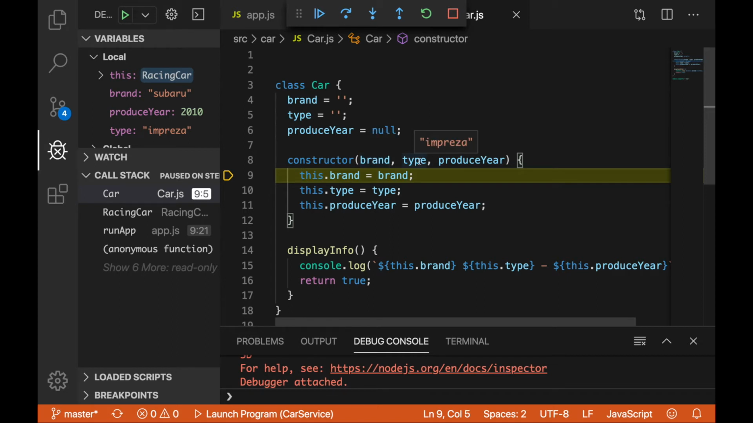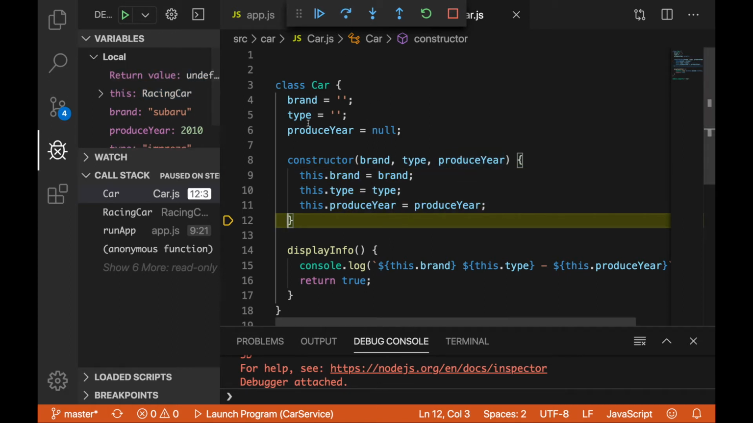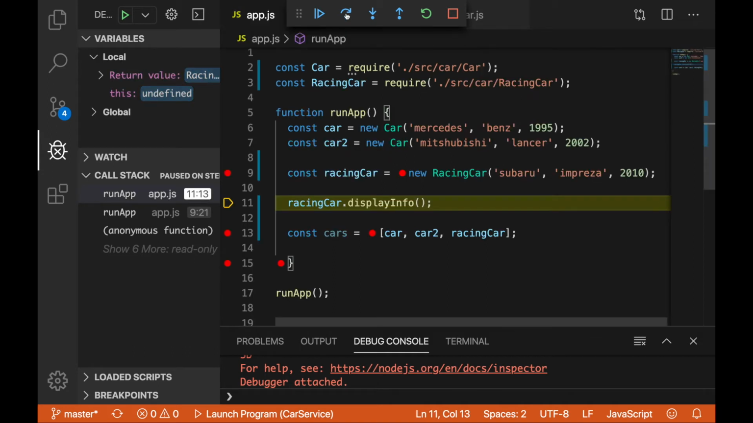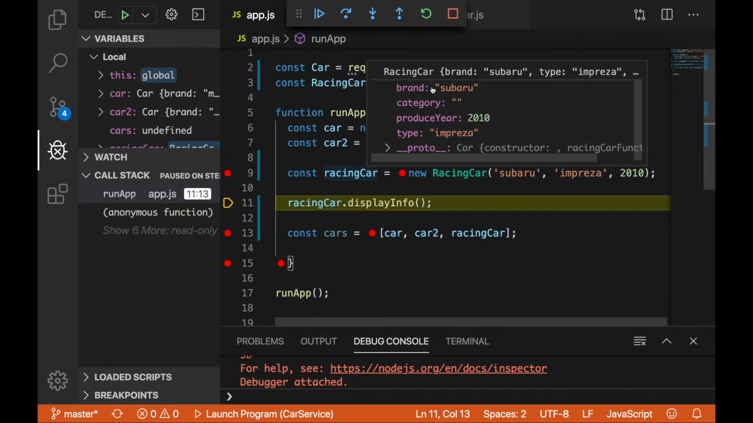So Subaru type is Impreza and produce year is 2010, and we will initialize all of this data, and this data will be provided to our racing car. Okay, now you will see when I step out from here. Here our instance was created, and you can see our racing car has a Subaru brand, category empty, produce year 2010, and type Impreza.